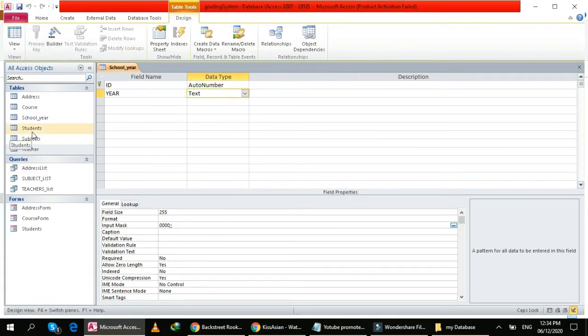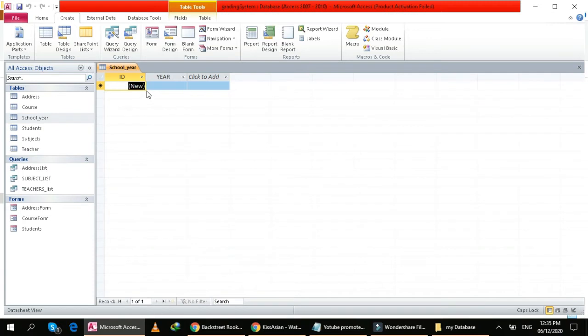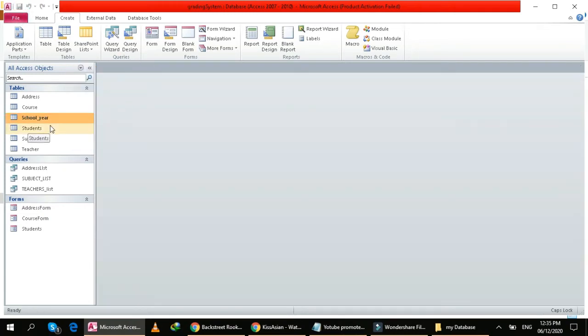So for the students that are enrolled every year, for the grading system, we have to identify the school year and then we have to identify the subject as well. So we have the school year already, and for our school year, for example, we'll enter 2020.